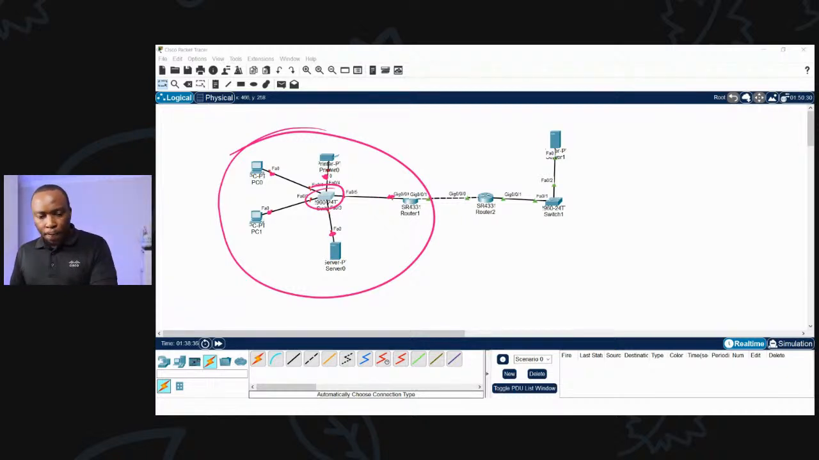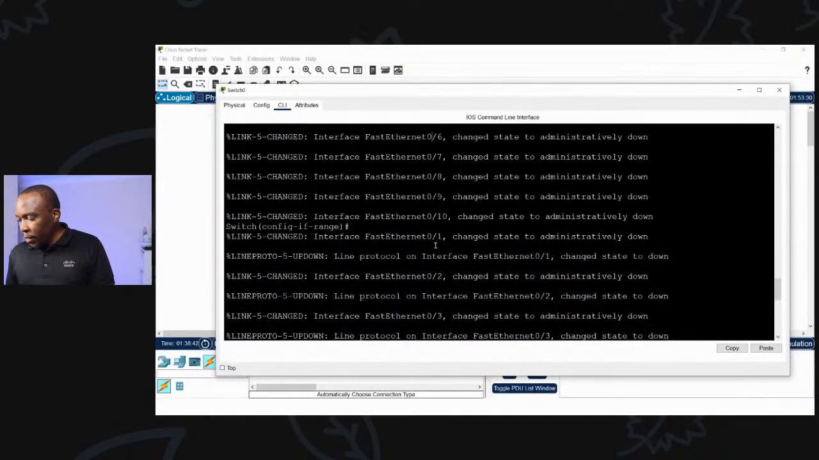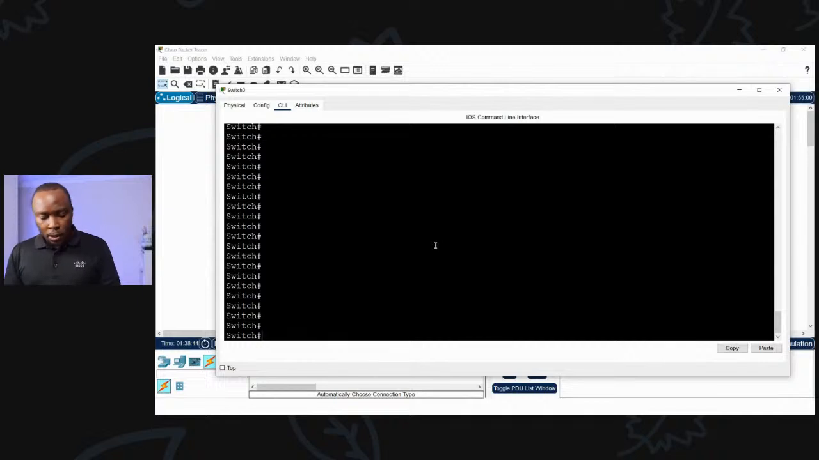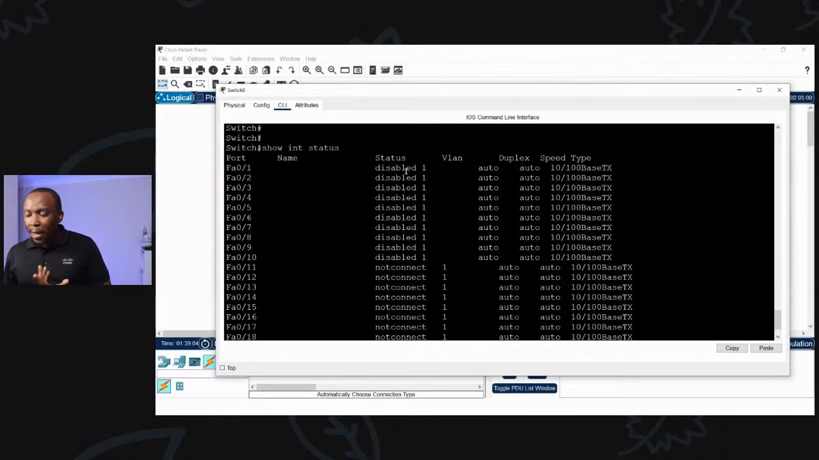So I'm going to go to the switch. I'm just going to pull that, and then I'm going to press enter. Remember, my first and favorite command on any Cisco device, mainly switches, is show interface status. I love this command because it gives me a snapshot of what might be the issue. So by merely looking at the status, I notice that port 1 up to 10 on this switch are in a disabled state.